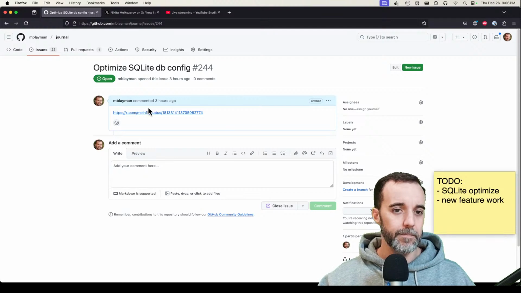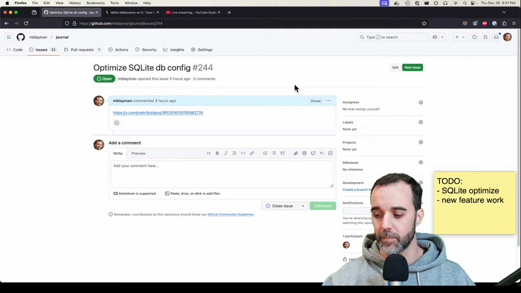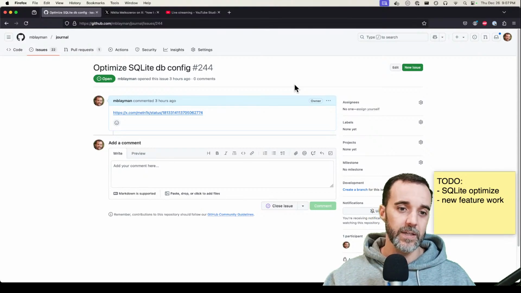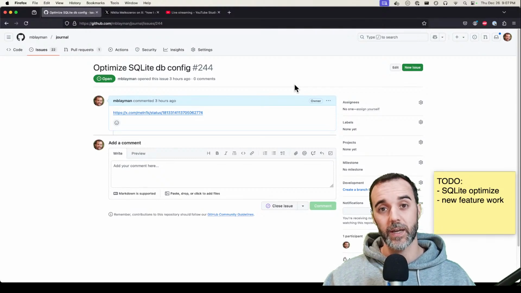So something I want to finish off is the optimization, the configuration of the SQLite database. I've done a bunch of research on SQLite recently and found probably 6 or 7 optimizations that are really worth checking out and investing in.